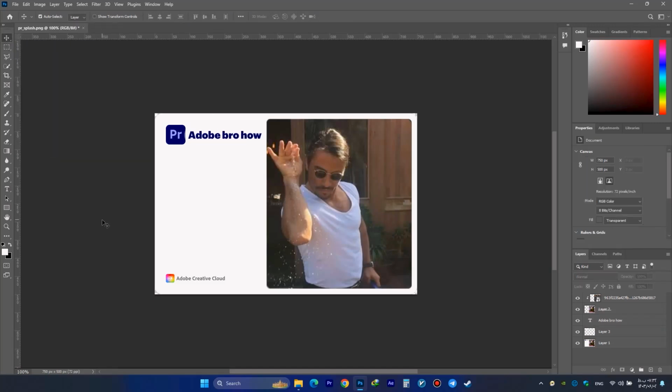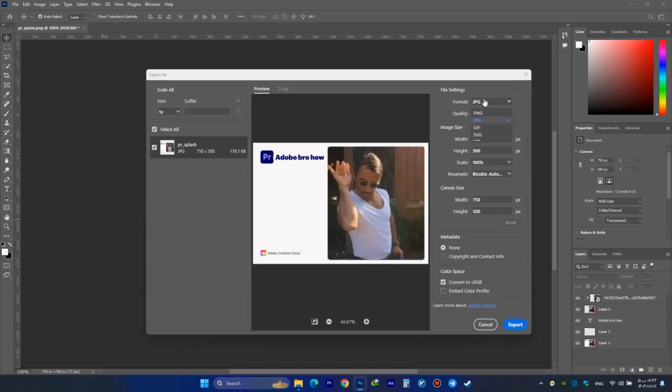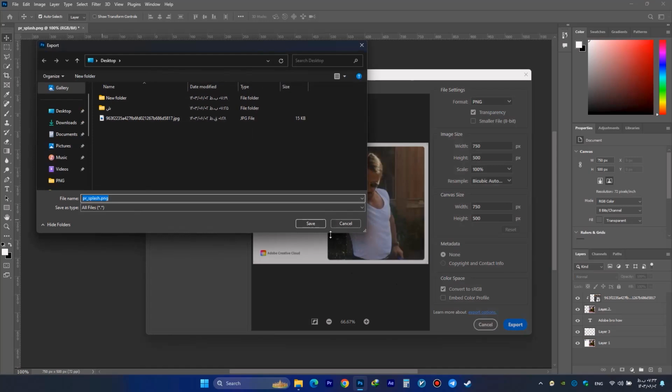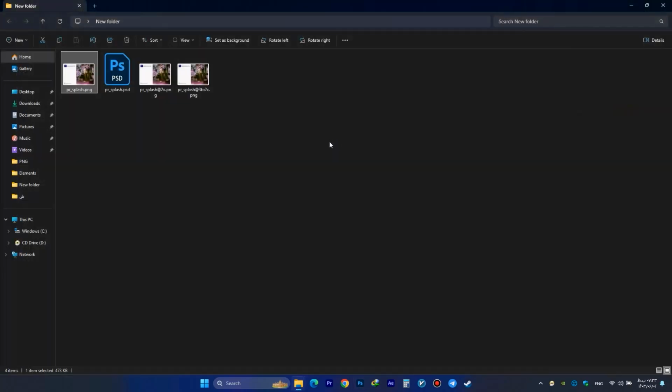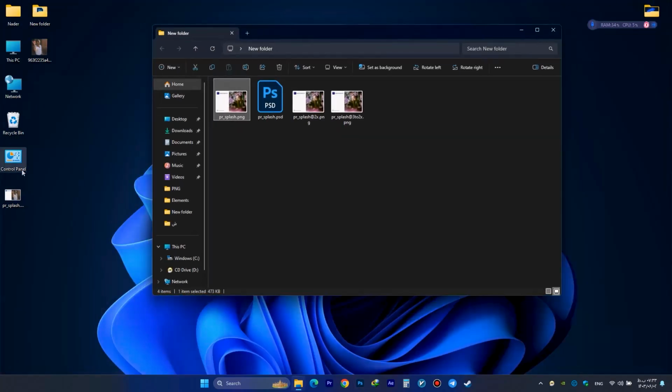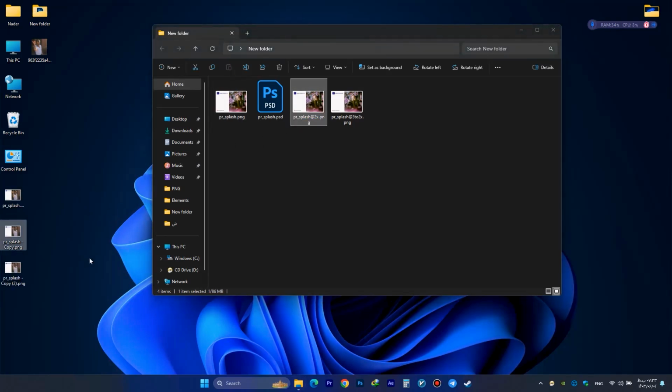Nice. Now it's time to export it. Make sure to make a PNG file. Export this in PNG files. It's time to rename these files. Make 3 copies of these photos and replace the names exactly the same as it was.